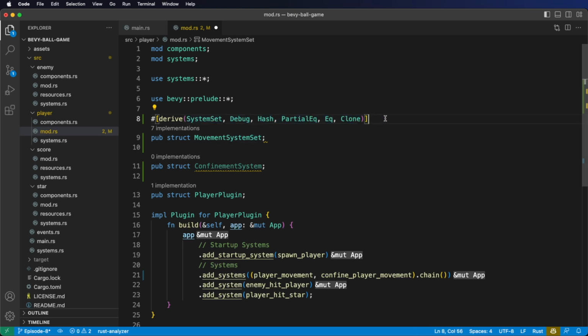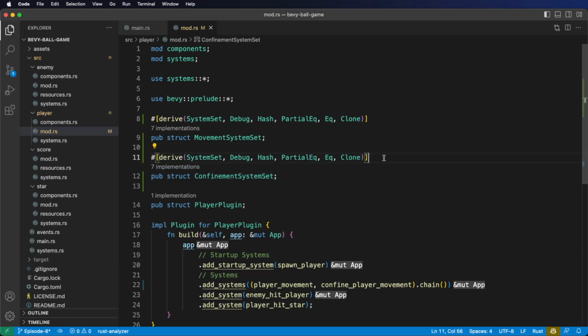It's as simple as that. Let's add the same derive statement above the confinement system. Oh, I forgot to call it set there. I'm calling it set just to be explicit here. And there we go. We've declared both of these to be system sets.